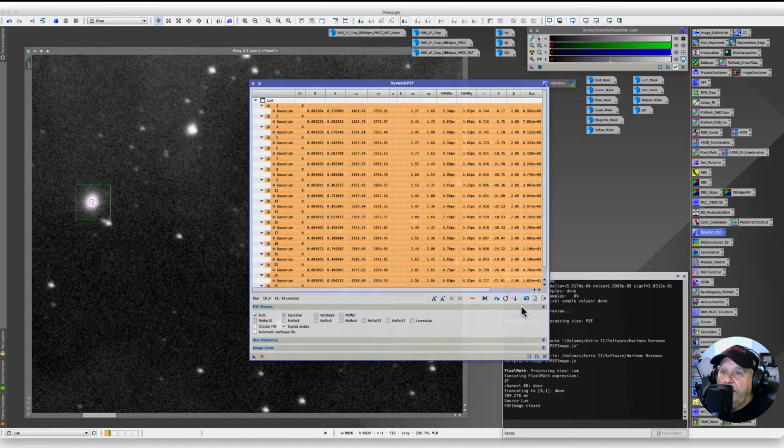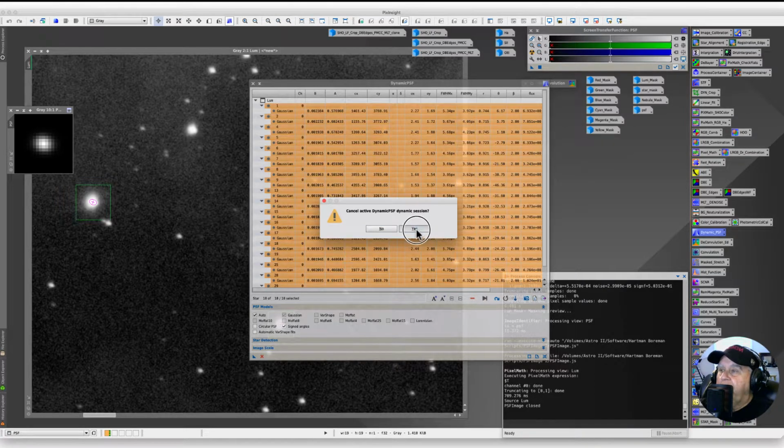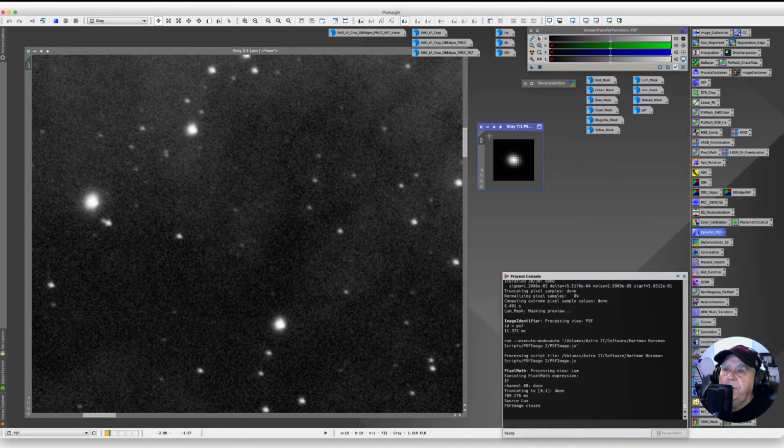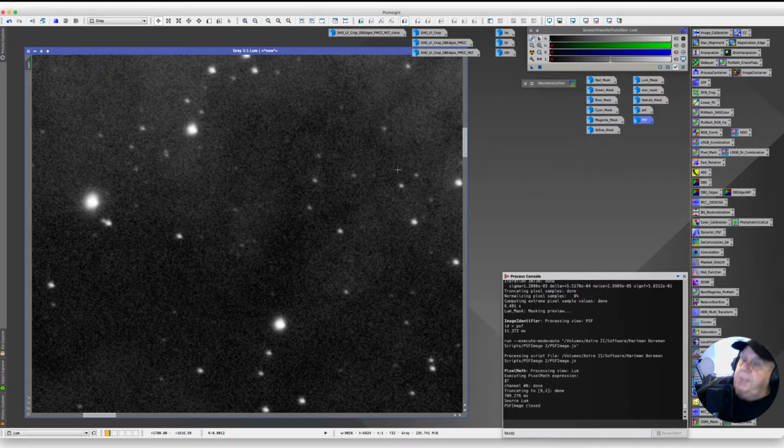Okay, and once you have them selected, go over here to, it looks like a camera, and click on that. You can now close this out, and that is the average star PSF. So we've got now one that we did using Hartmut Bernhard's PSF image script, and we have one where we used the dynamic PSF to create our own.